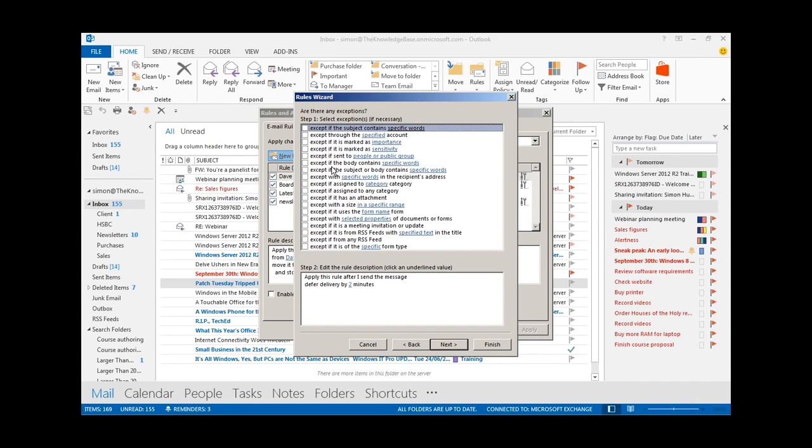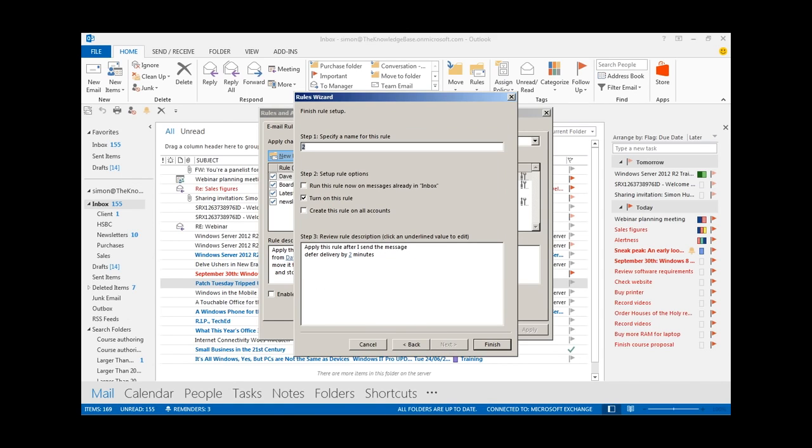You might want to set up an exception. So occasionally you really do want to send an email immediately. So you might want to maybe use a trigger word or something. If you use the word urgent in the subject, then it will not apply the rule. So a range of things you can do there. I won't set up any exceptions.